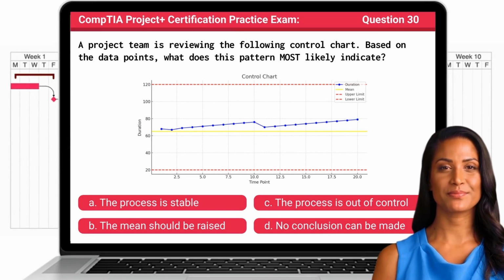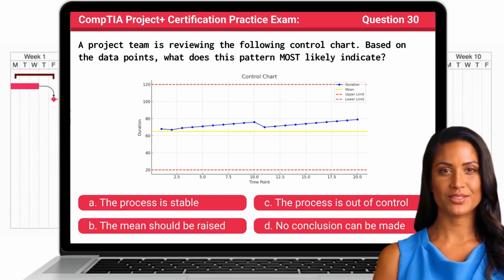Question 30. A project team is reviewing the following control chart. Based on the data points, what does this pattern most likely indicate?